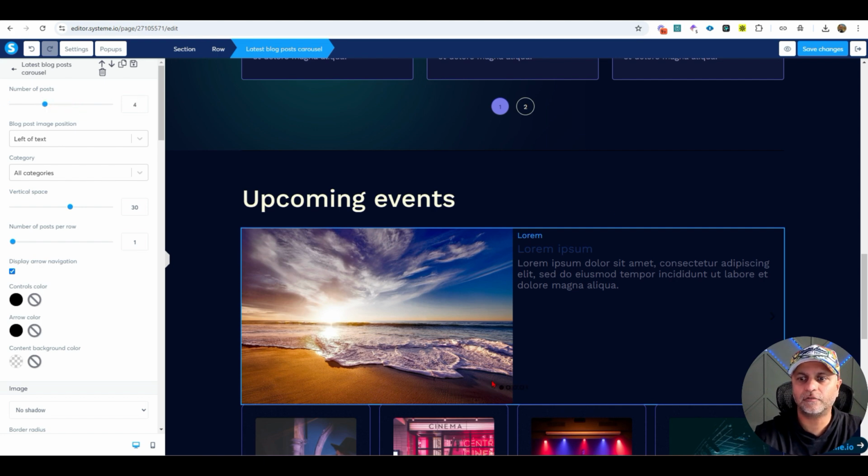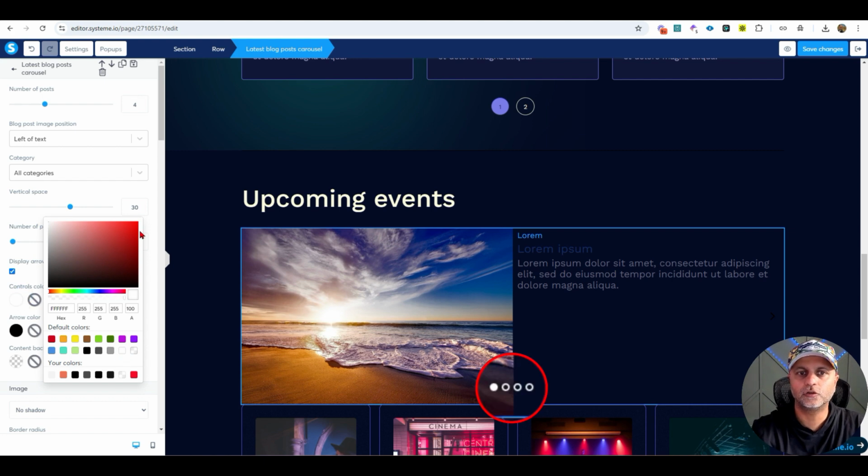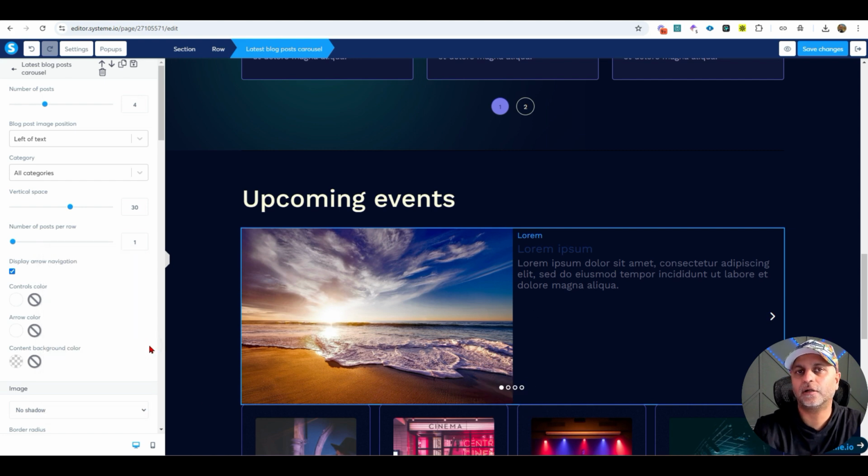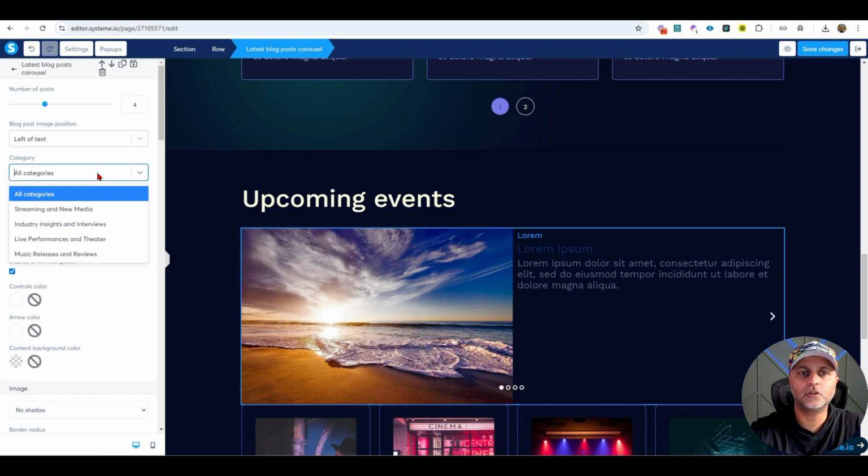So right now it's set to 5, and you can kind of see the little dots here. That's how they can carousel between the different posts. But I can also change that color so those dots are more visible. And then same thing with the arrow. Right now the arrow you can't see, so I'm changing it to a much lighter color so my visitors can see that arrow.